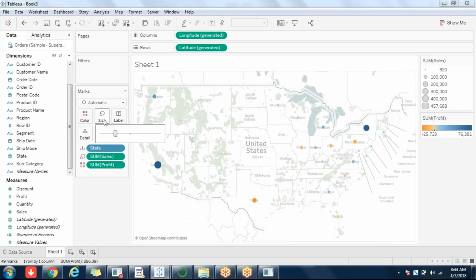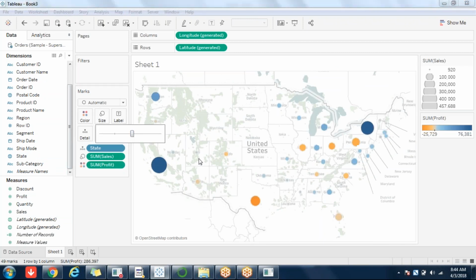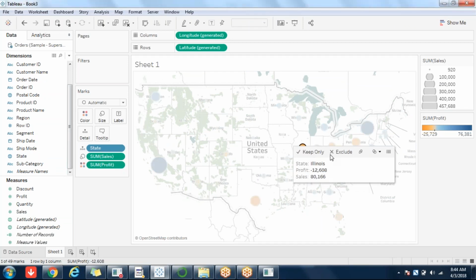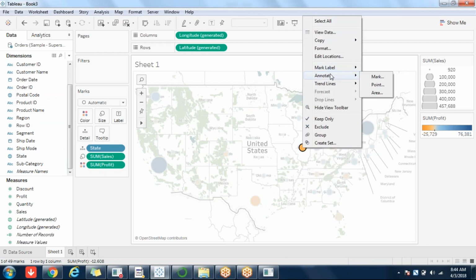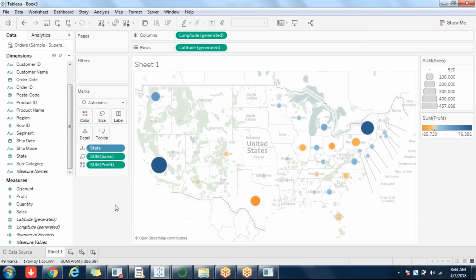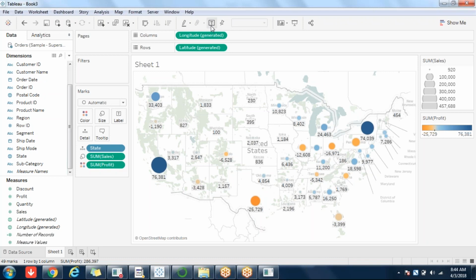So I'll just increase its size. So what I told you just now is annotation. If you want to select some particular area, you can right click on it. So like this you can select, and if you right click on it, you will get that option of annotate. So you can represent it in the form of mark, area, and point. Just to save time, so that's how it is. And of course labels, all those things you can add, no problem. This is simple map, right? So labels you can add, no problem.